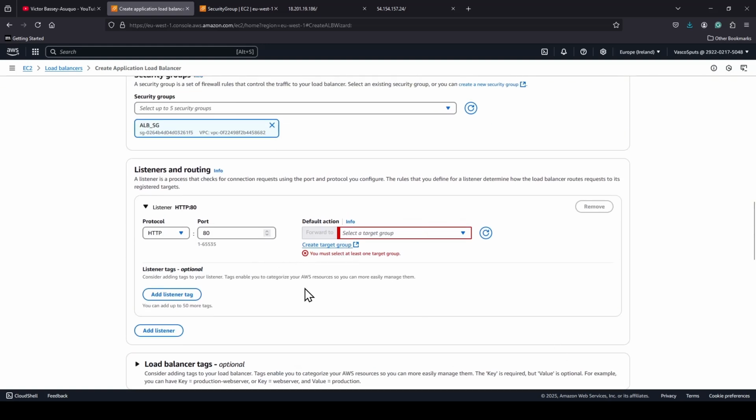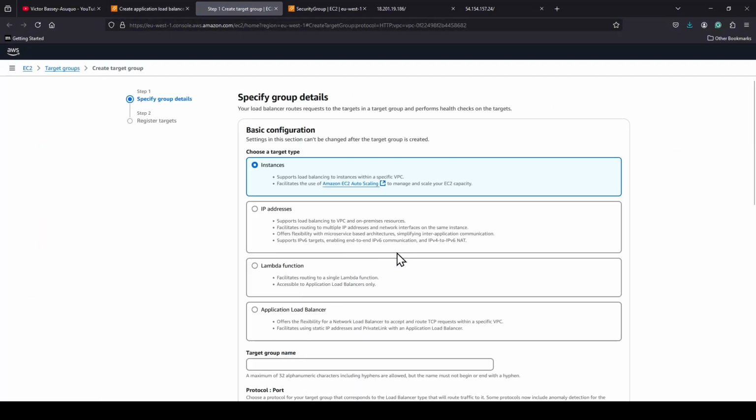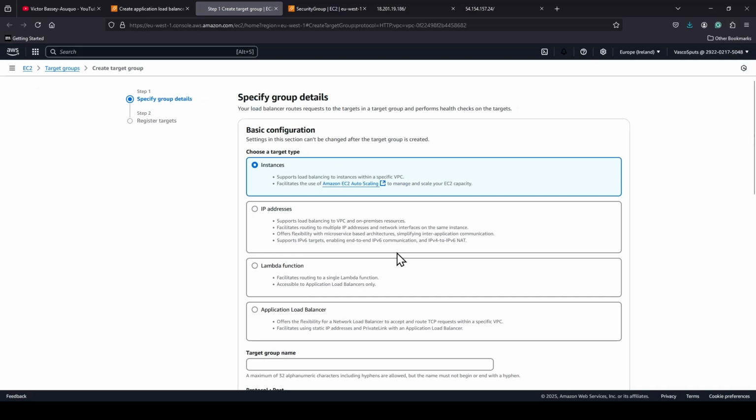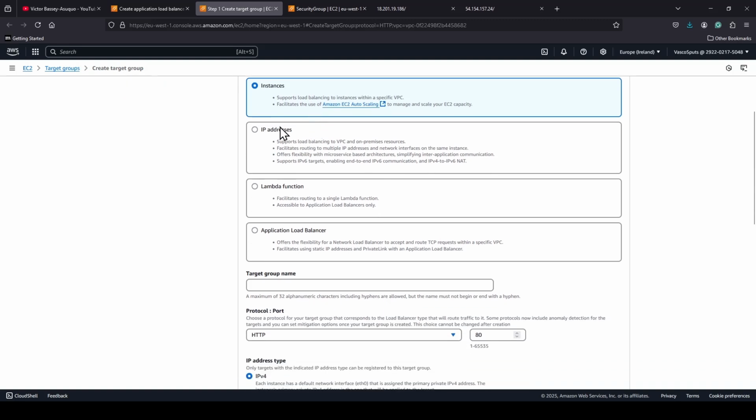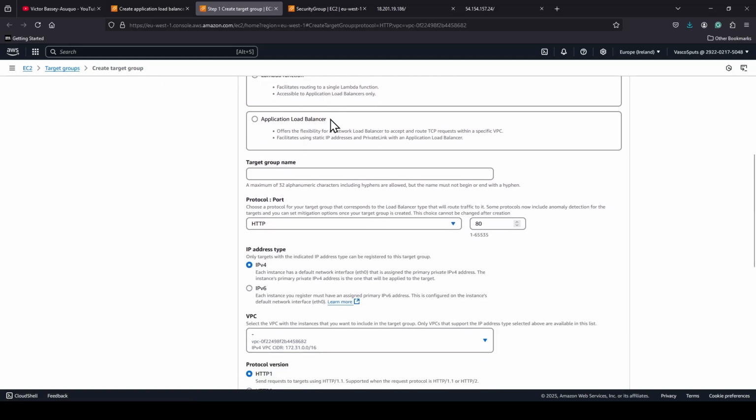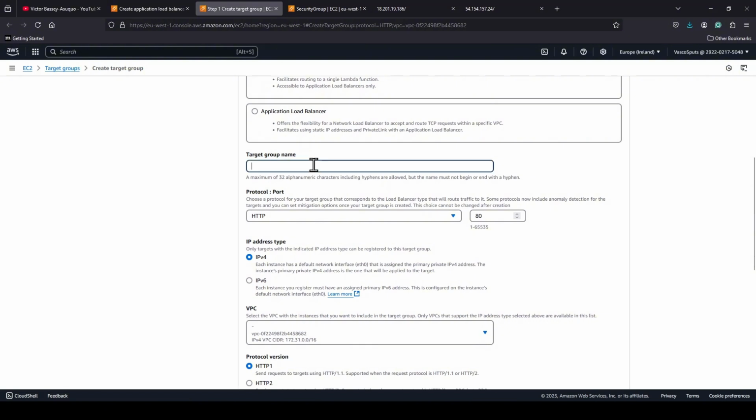Okay, so it tells me I've got to specify a target group. So I have to go ahead and create a target group. In this case, I'll click on create target group, and basically a target group is just a group of EC2 instances where the ALB is going to be sending traffic to. So I want to specify the details of the group. It's going to be for instances, and of course we want to give our target group a name.